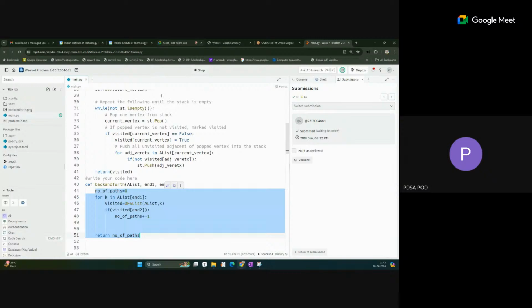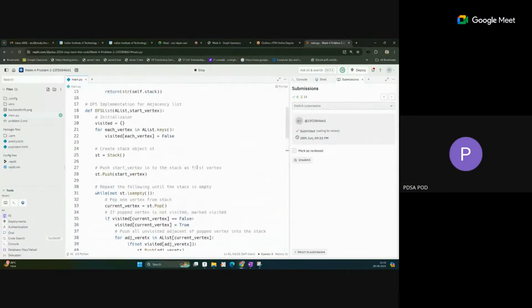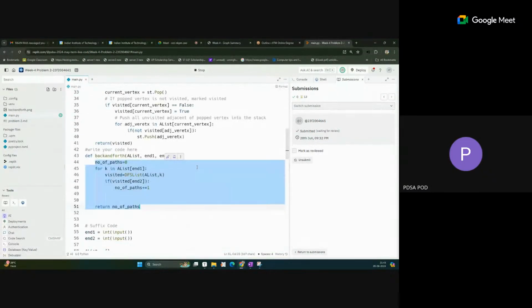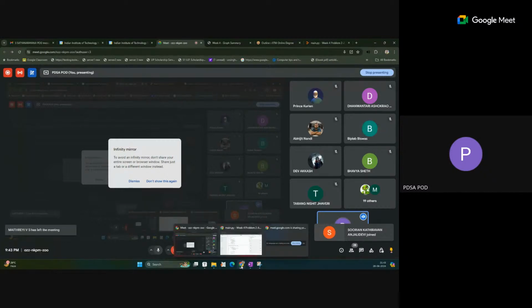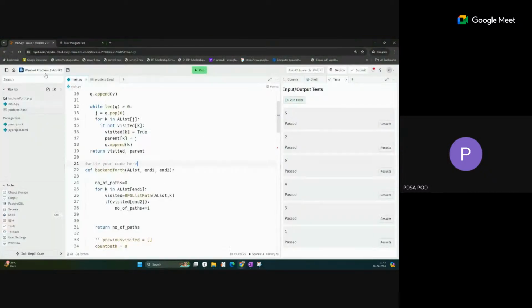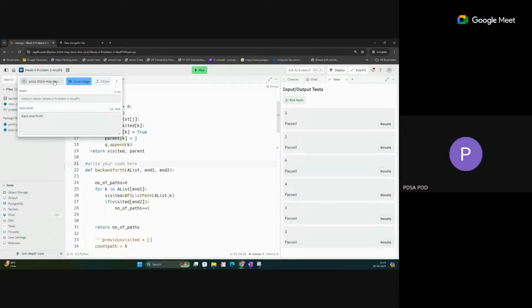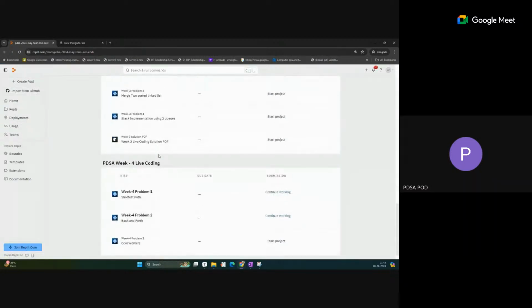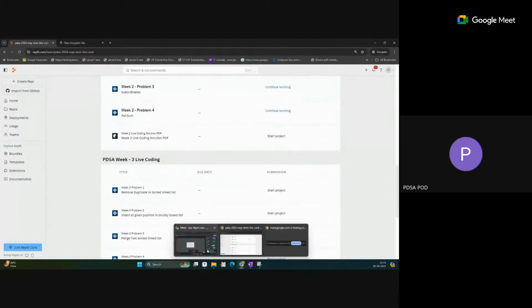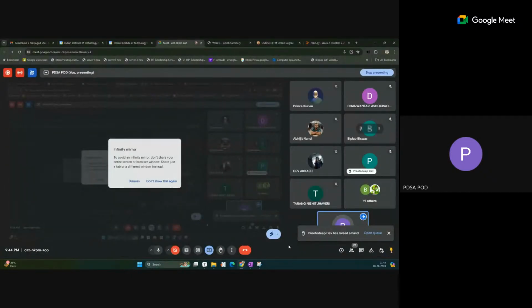Okay, any doubt from anyone in this approach, BFS, DFS? Okay, then move to the third problem. If someone is raising the hand, yeah, Preetadeep.